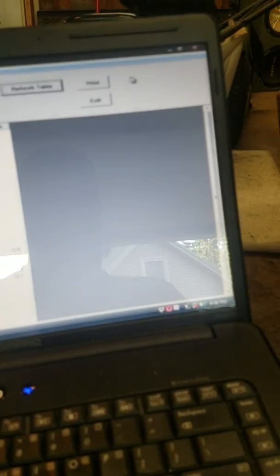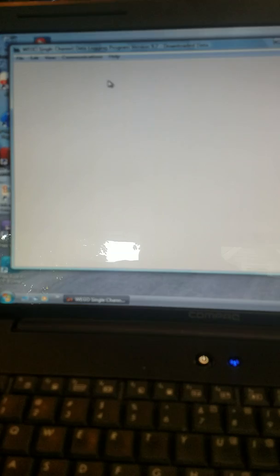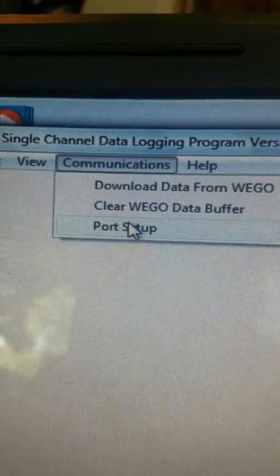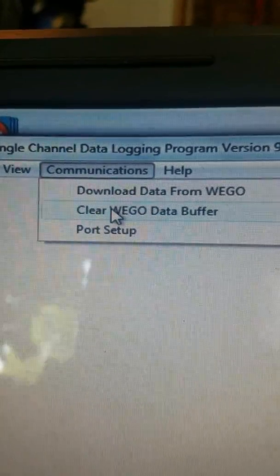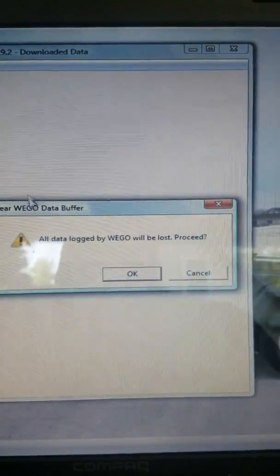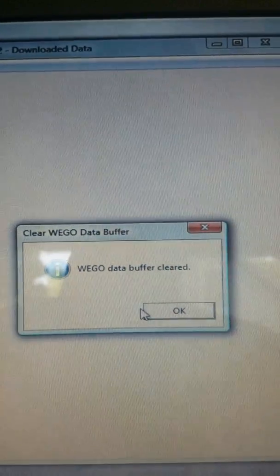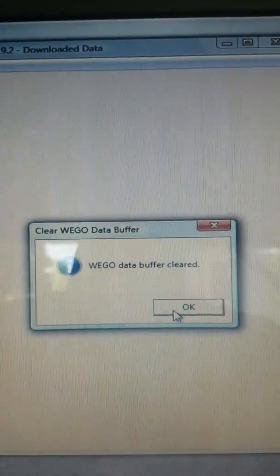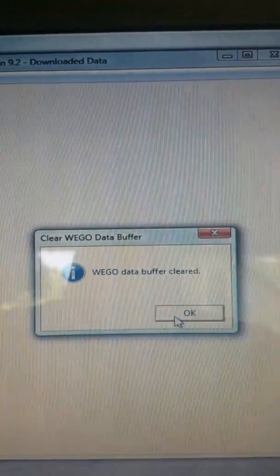So what I do now, since I made all the Power Commander adjustments and I changed everything around and did everything, I don't want this data to be on here anymore for the next time I race. So communications, clear Wago port data buffer. Click OK. Gone. Okay. So now there's no more information recorded on the data, or on the Wago 3.